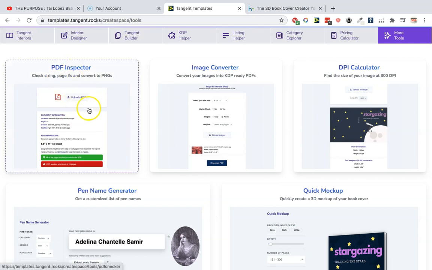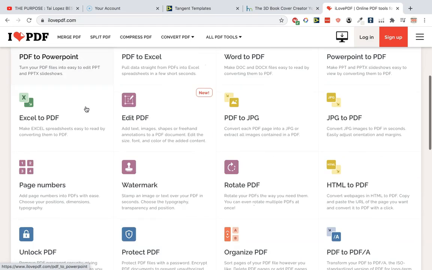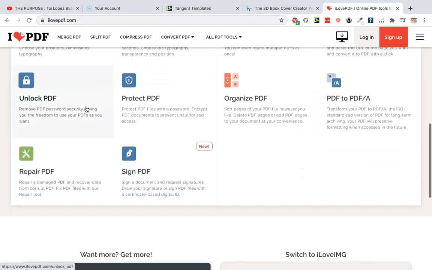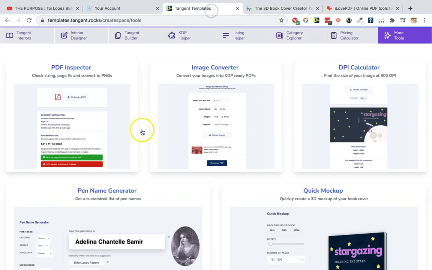Then there's the PDF Inspector, which is brand new. It allows you to convert PDFs to PNGs. Or you could also use ilovepdf.com, which is my preferred choice, and this has a lot of features, and pretty much anything you need to do with a PDF, you can do it here. So I would also recommend that to you. Let's go back into Tangent Templates.